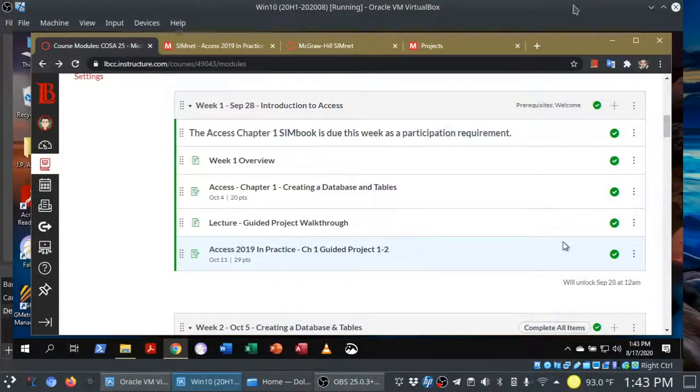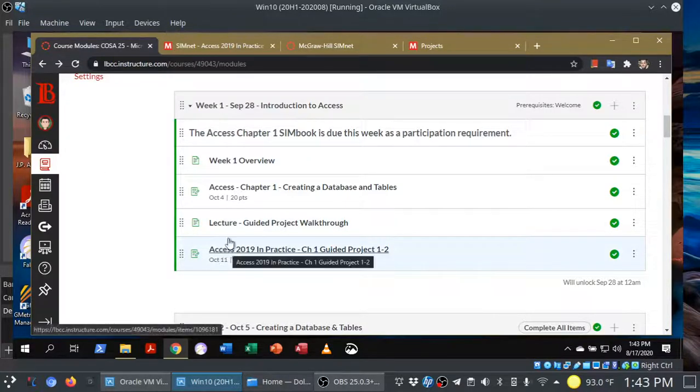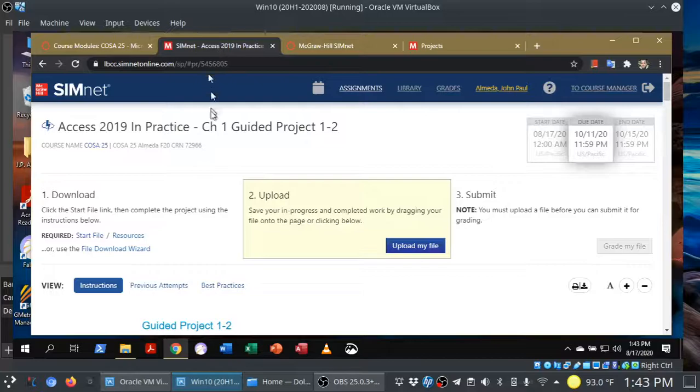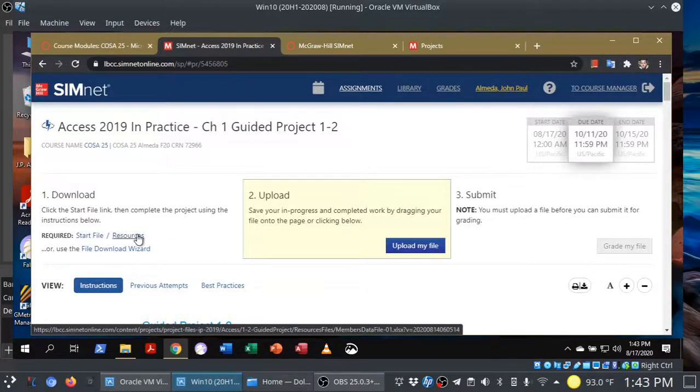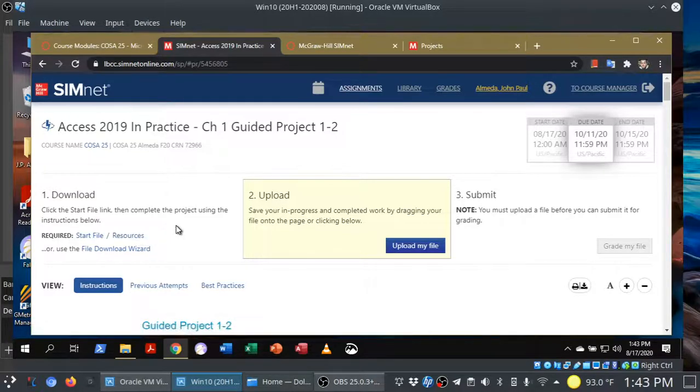Okay, so here we are in Canvas. I'm using my Microsoft Access course as an example. To get to a project, you simply follow the link in Canvas and it will take you to this page. Now, a SIMnet project follows the 1-2-3 approach here, where in step one, you download your starting project file. Perhaps there are some resources, whether it's a zipped file, maybe it's an image, or in this case, it's an Excel workbook that they're going to ask you to import later. So let me scroll down and show you here.